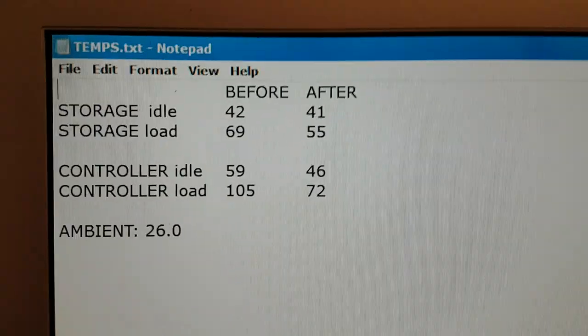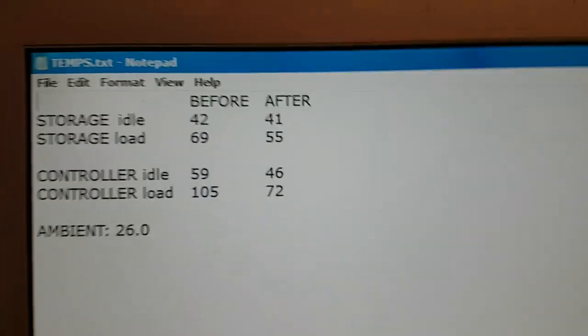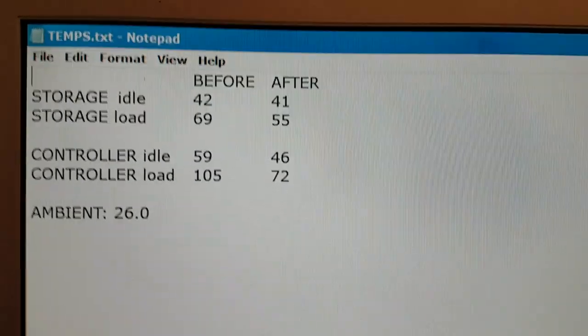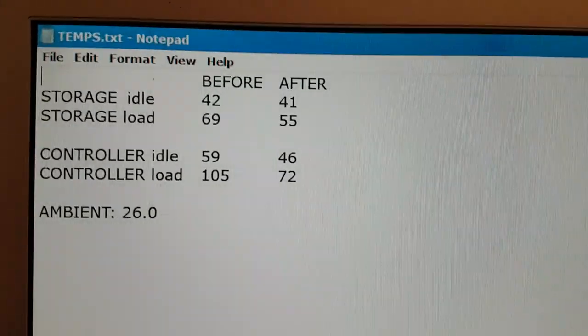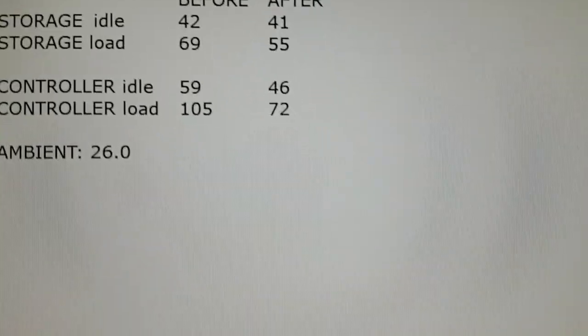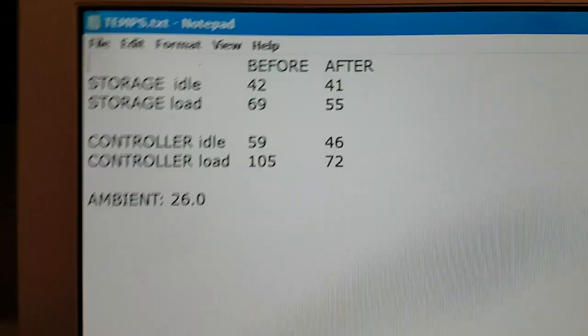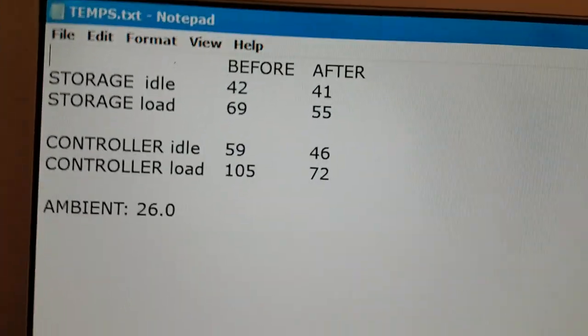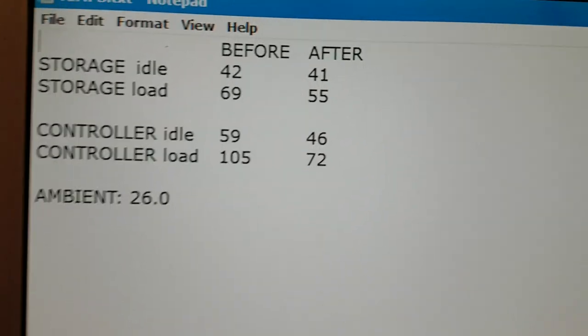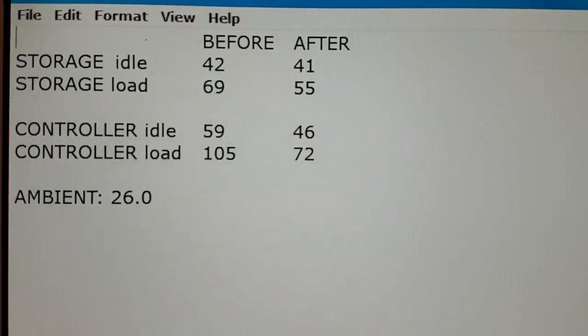Hello YouTube, so as promised, this is the video where I discuss the more reviewy part of installing the EK water blocks M.2 NVMe heatsink. And I have a couple of things for you here, but first, here are the temperature numbers. First you can see the idle scores.